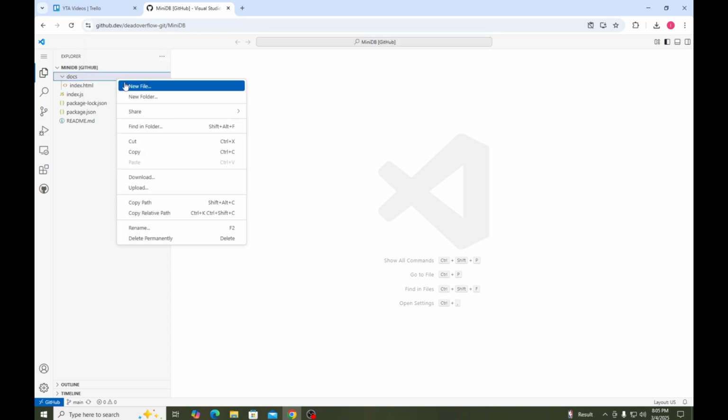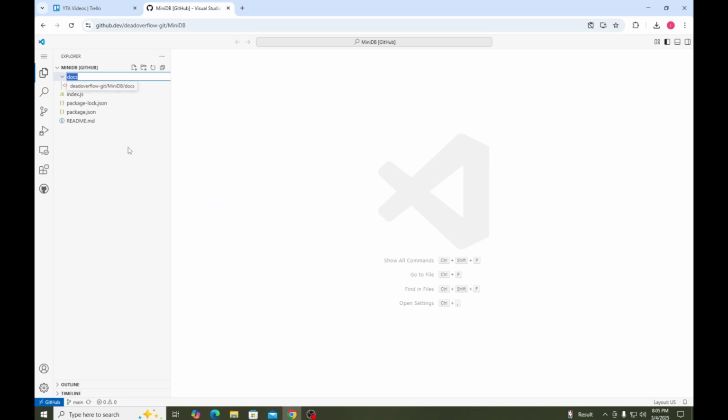I'm just going to blur that. And you right click on it, and there is a rename option in which you can actually rename that file and it will stay as is. So that is one way you can update your folder name on GitHub, as well as file names, of course.